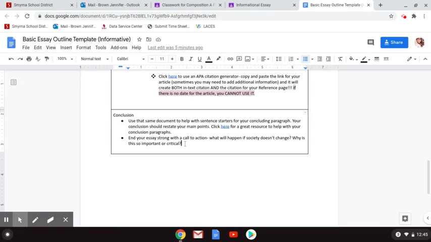You want to make sure that you end your essay with a strong call to action. This is more or less, I would say, for the argumentative essay, but it can also be applied here too. So your ending of your conclusion, you just need to make it a strong ending. Okay. We're not really going to talk about the call to action for this one, but we will talk about that more with your argumentative essay. So you don't really have to worry about that part.